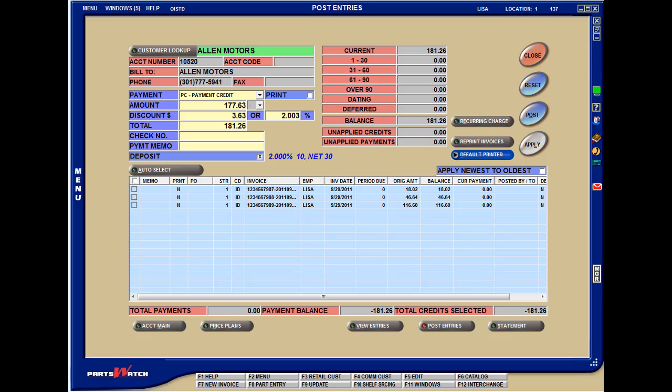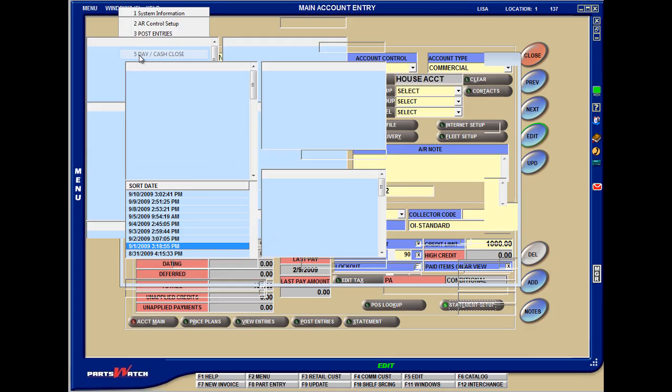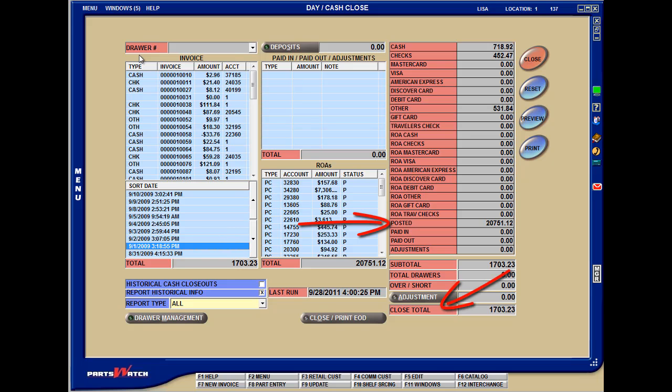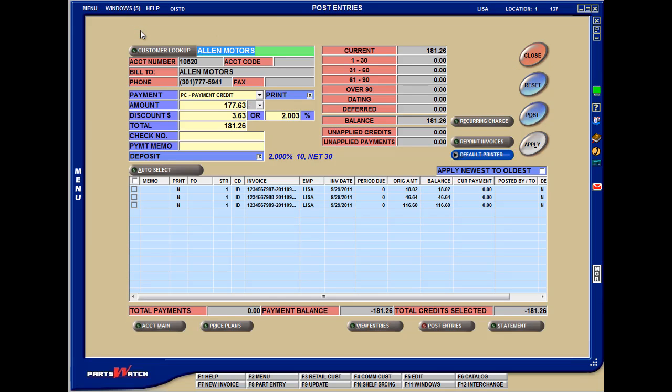If the deposit flag is checked, the payment will be reported under the ROA section of the Day Cash Close screen, with an I for ROA created at point of sale and a P if the payment was posted in the post entry screen. Incidentally, the payments posted in this screen are totaled in the posted field, but are not part of the close total for the end of day. But ROAs from point of sale go in the cash drawer, so they are included.